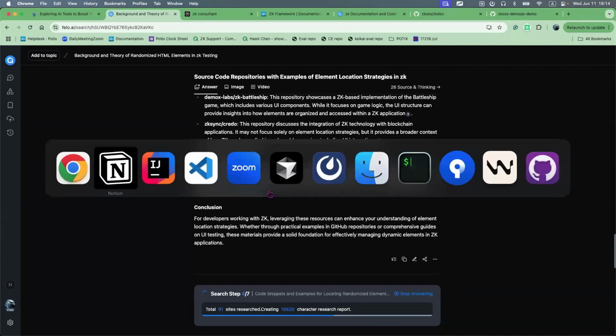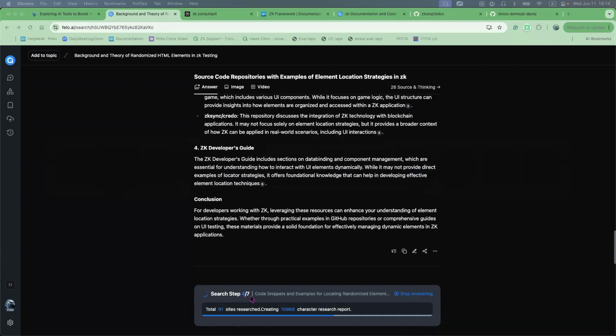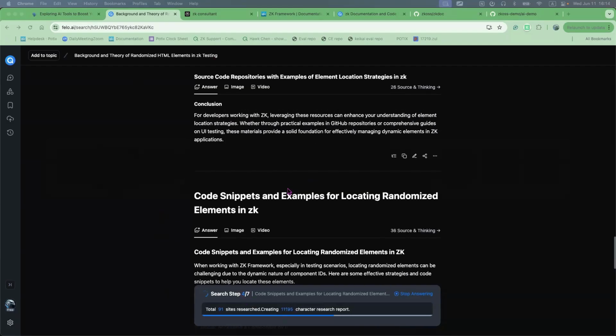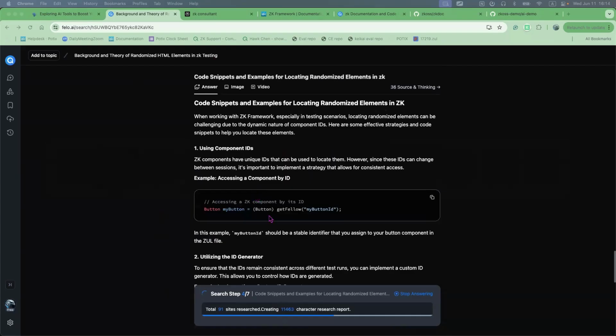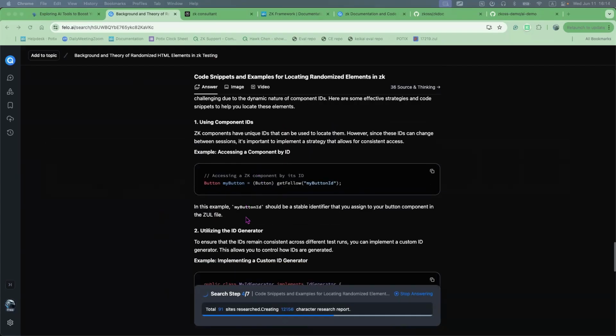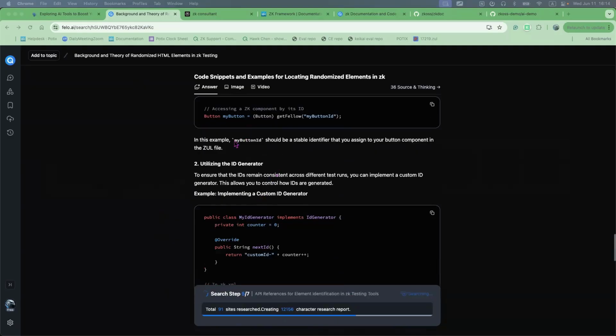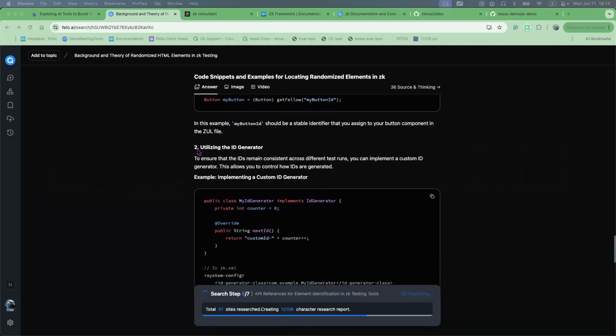So I think it can help you. Okay, so you can see it takes some time because now it collects many things, even code examples that tell you how to get a component ID generator. Okay, almost got to the real answer.